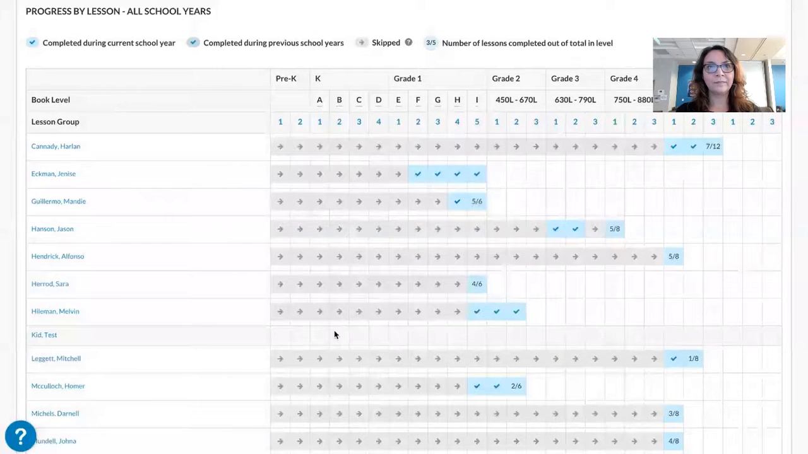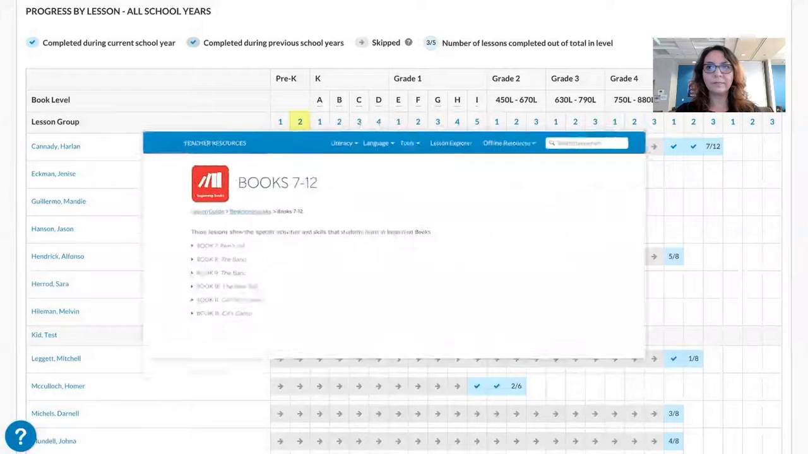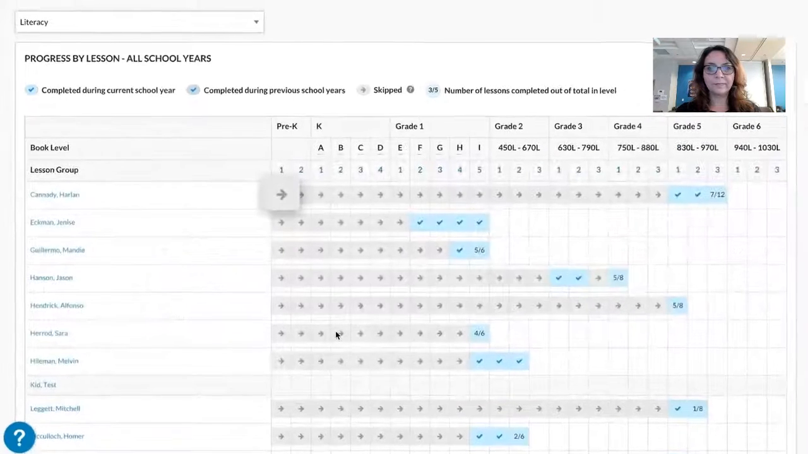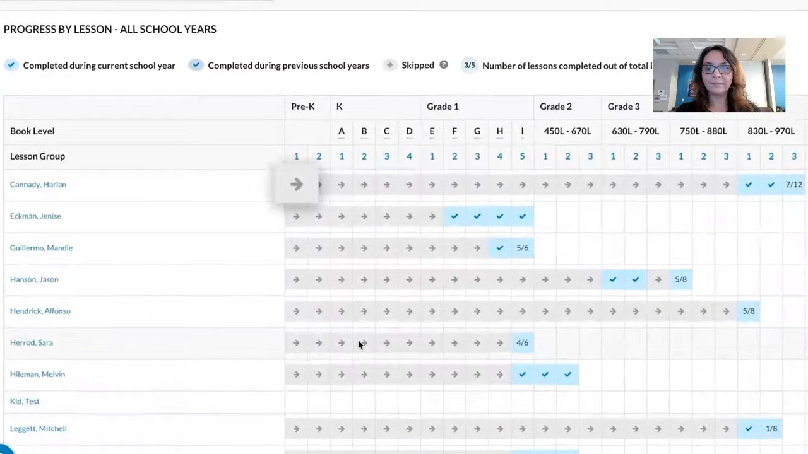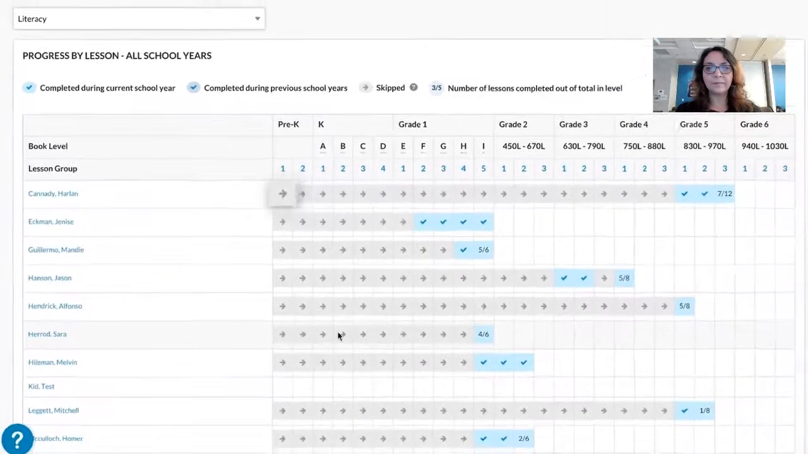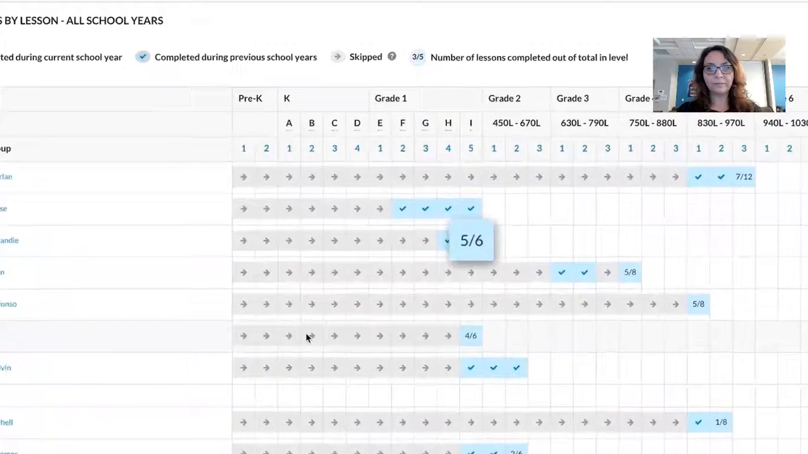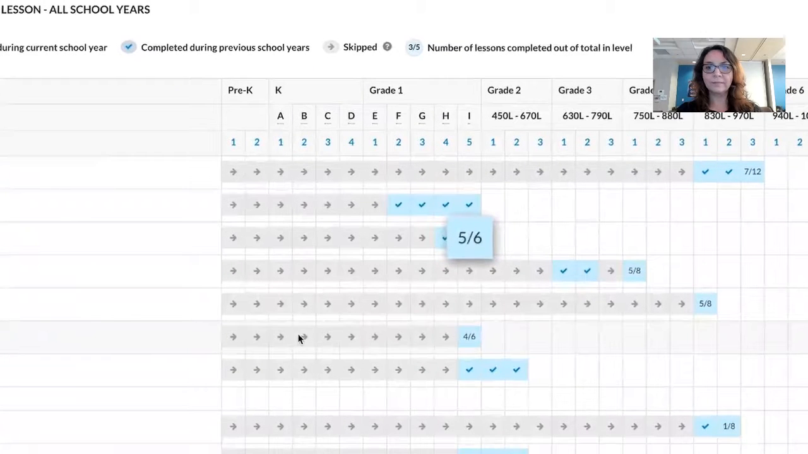The report divides literacy, oral vocabulary, and grammar curriculum into lesson groups of 6 to 12 lessons and shows how your students are progressing through each lesson group. The gray arrow indicates lessons a student has skipped due to initial placement or ongoing assessment. If a student is still working on lessons in a specific group, the report displays the number of lessons completed compared to the total number of lessons in the group.